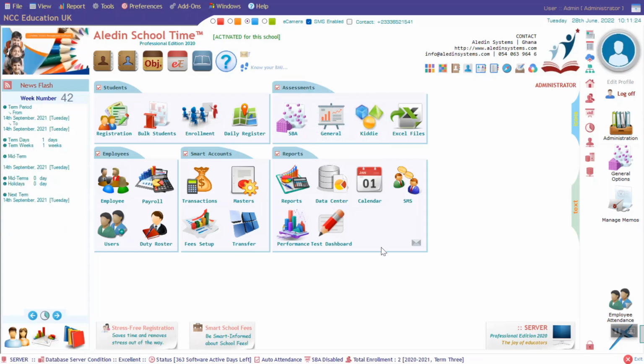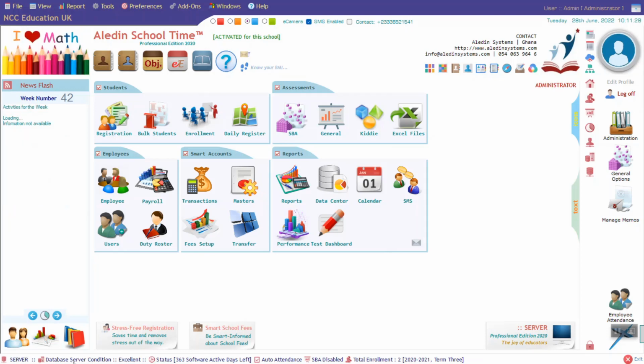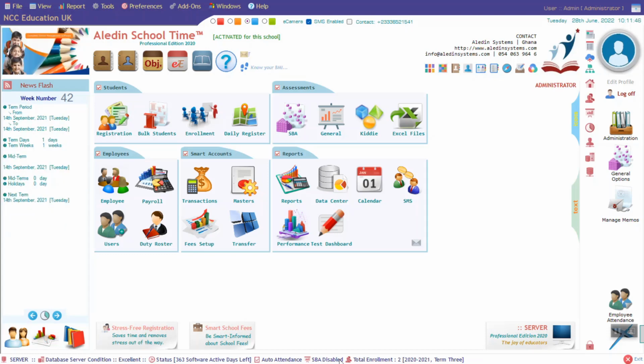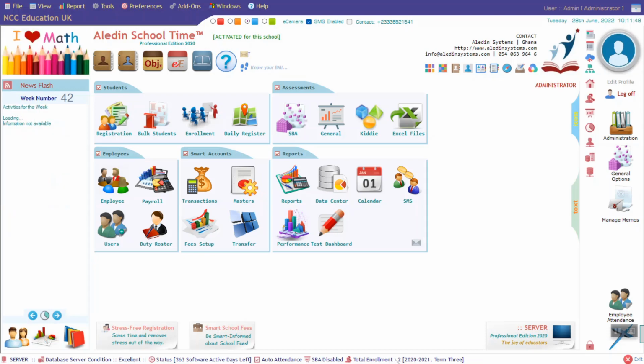All right, okay, then when you look down here, we have the server. The database server condition is excellent. We also have the status. The status shows the number of active days left for the software to operate. Then auto attendance, SBA, that's school-based assessment, disabled. We have total enrollment in this academic year 2020 and 2021 term 3.